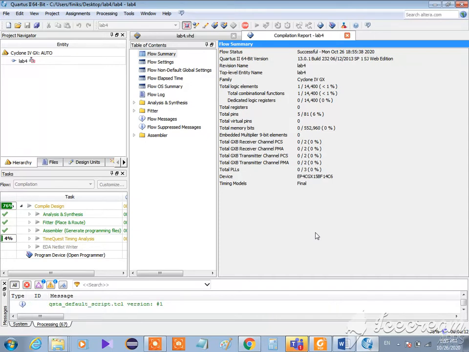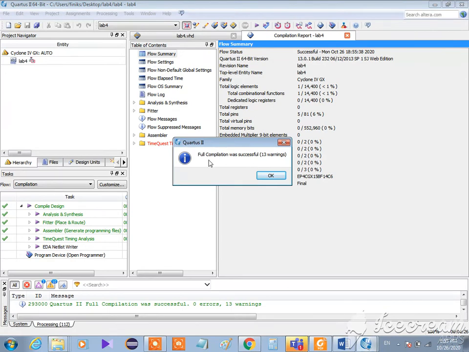Let me check. 80%, 99%, and it will be finished soon. Yes, come on. Yes, now its full compilation was successful, and we have a 13 warning. So this warning is about the naming or something like this. It's not important. This is important that your compilation was successful.